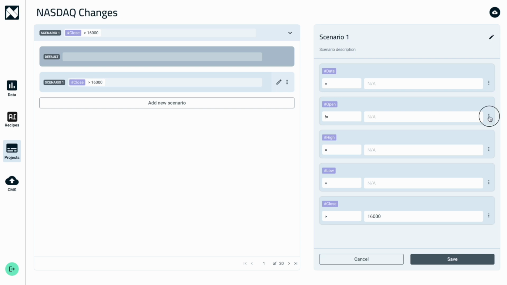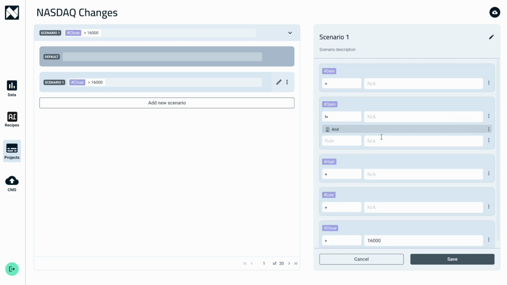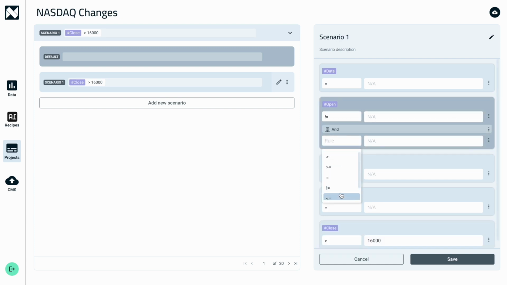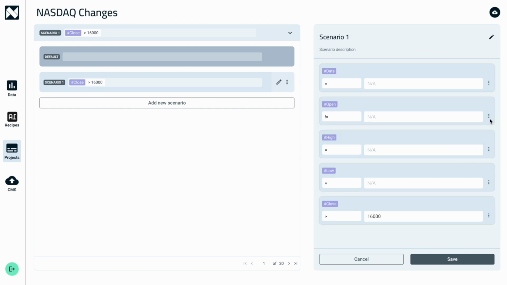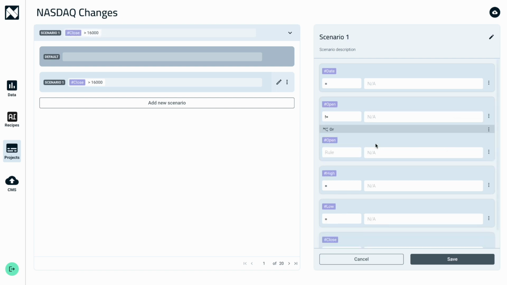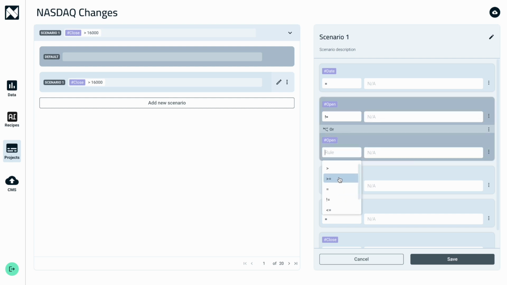Furthermore, you have the ability to construct complex scenarios by utilizing the AND and OR operators to combine multiple scenario rules. The AND operator allows you to create a scenario rule that requires all specified conditions to be met simultaneously. On the other hand, the OR operator enables you to define a scenario rule where any one of the specified conditions can be met for the scenario to be triggered.